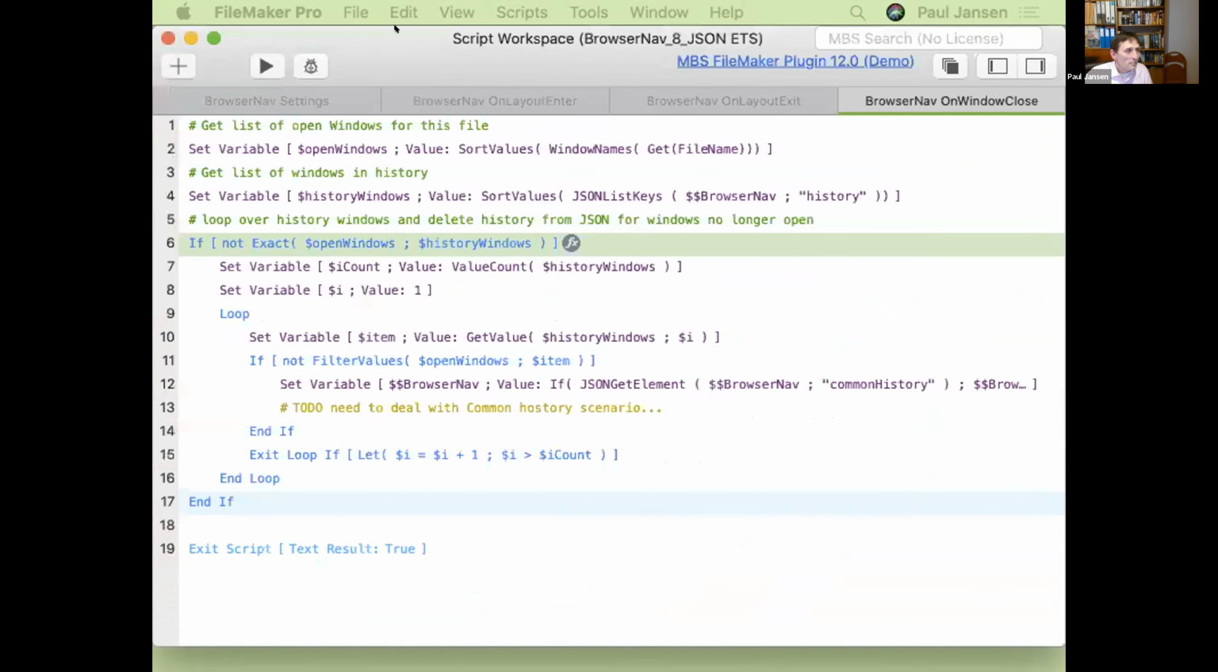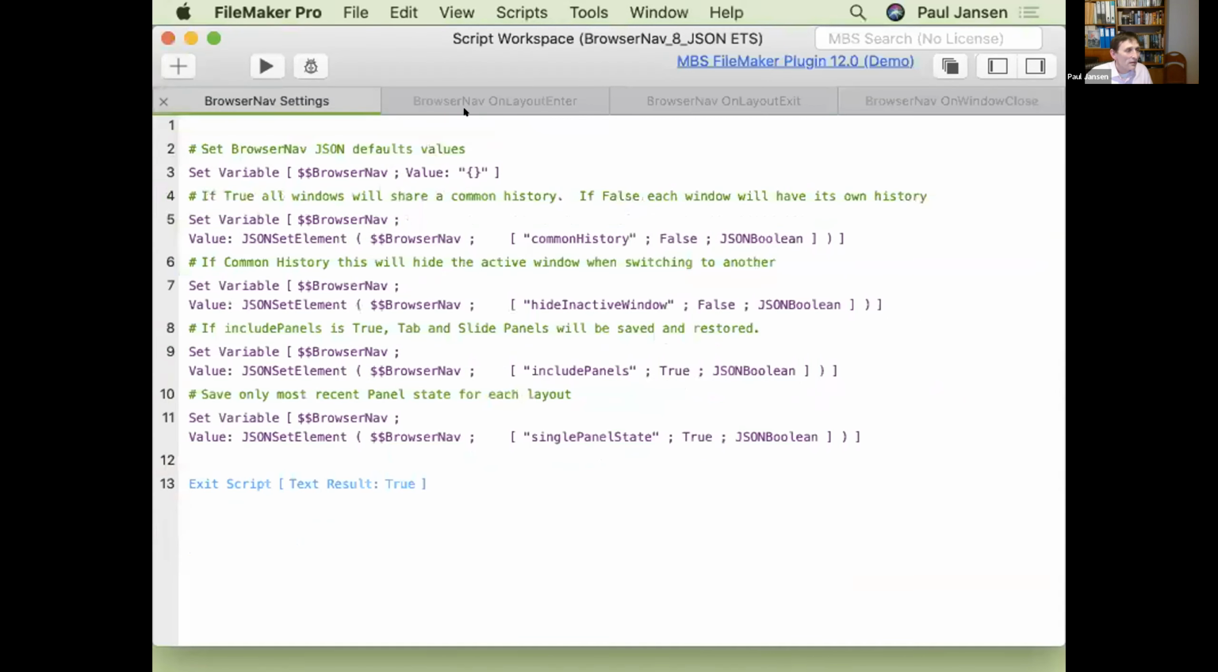So in the most recent version, there are some initial settings you can put in, which basically populate the variable if it doesn't exist. Will all windows share a common history? If this is false, then each window will have its own history. If you're having a common history, do we want to hide the active window when you switch to another window so that there's only one window visible at a time? That's just a toggle you can turn off.